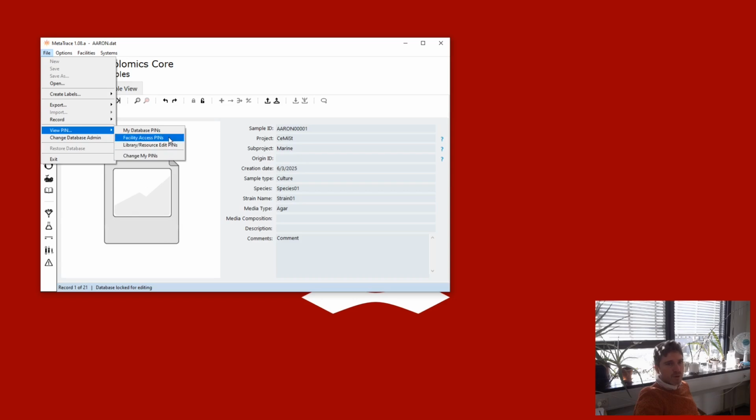If you have access to one of these, if you're the administrator of one of these facilities, you can also view the facility access pins. You can also change your pins as well if you like. You can change database admin. So that means, say for example, you might be leaving and you need to hand your database over to someone else. Here you can change who is your database owner.